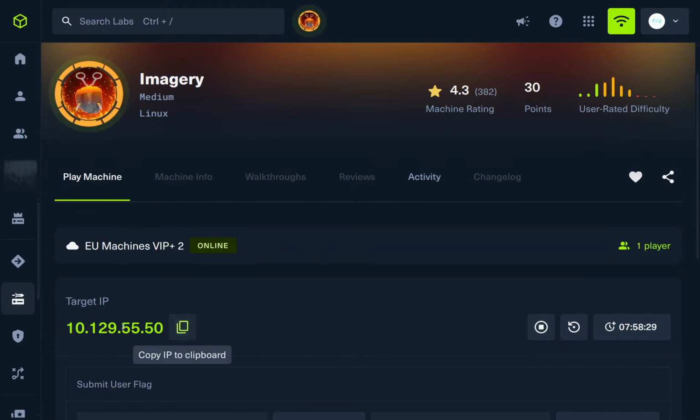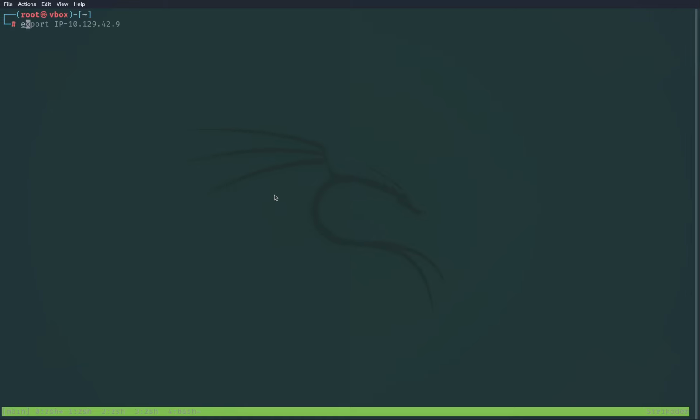In today's episode we're gonna solve a medium Linux machine on HackTheBox called Imagery. So let's get started. First of all, let me copy the IP and use export all, which is an alias for Infosec, to export that to all Tmux windows or panes. I cannot recall what they are called. Then let me ping the IP and we are connected through the VPN.